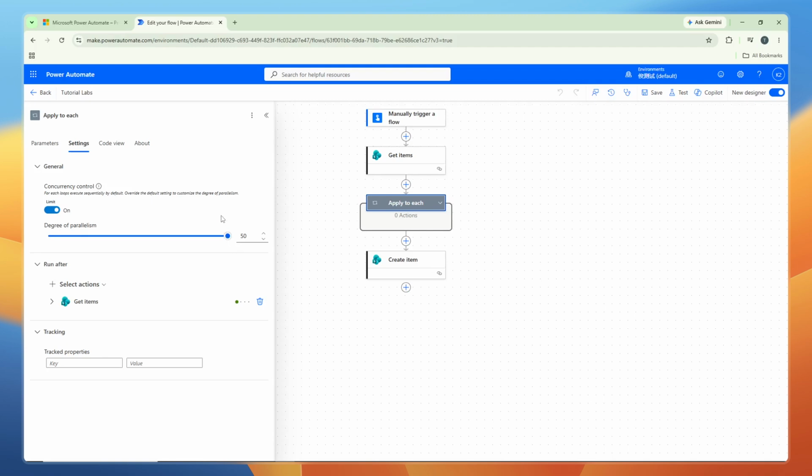Finally, make sure to save your automation by clicking the Save button at the top of the screen. This ensures all your changes are applied and your flow will now run at its optimized speed. And that's it. You've successfully configured your Power Automate flow to run faster using concurrency control.